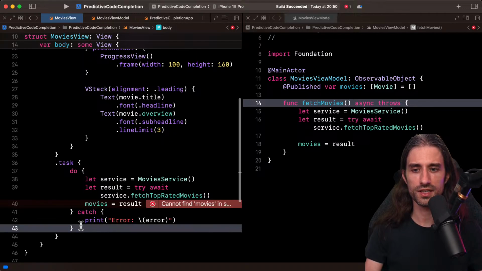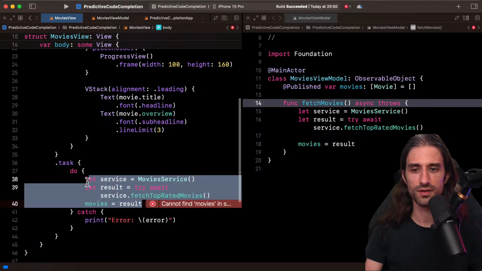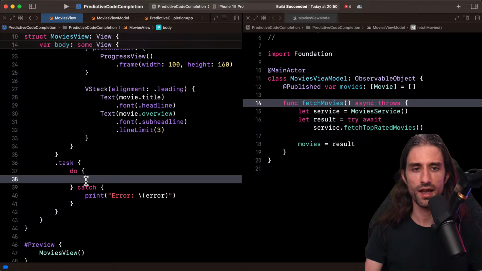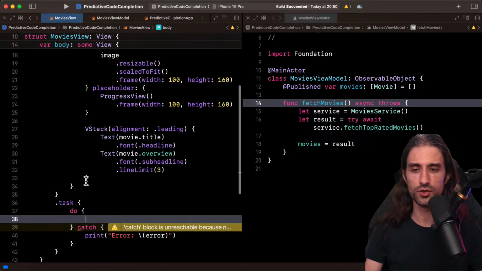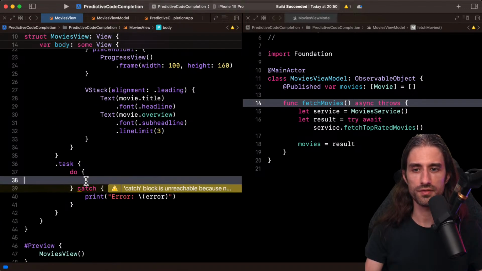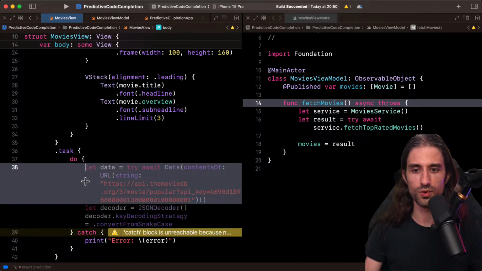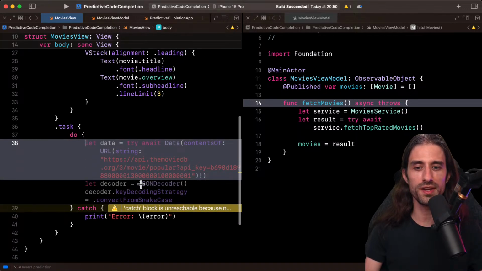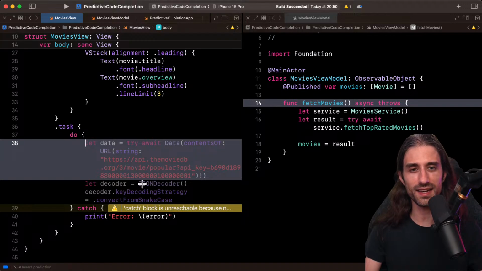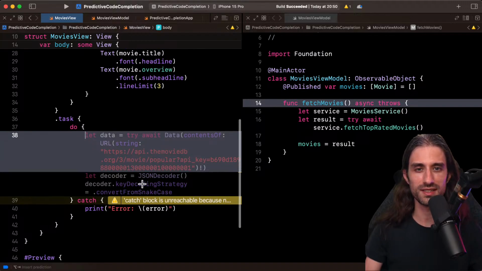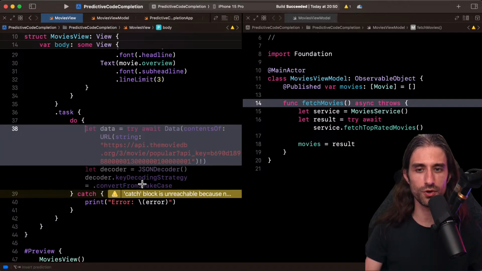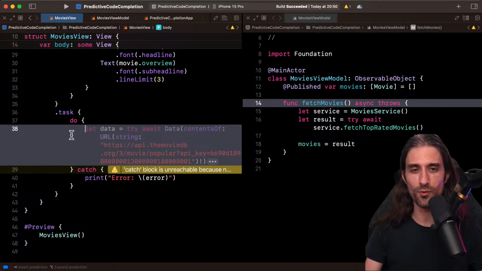Okay, and so now here I can just remove this code, and instead I would want to do view model dot fetch movies. So let's see if it can suggest that. Okay, so it's going in a completely different direction, even trying to create the decoder inline inside the view. So in terms of best practices, we're at the level of just put all of your code in the app delegate and we'll see how it goes. So I will not do that.